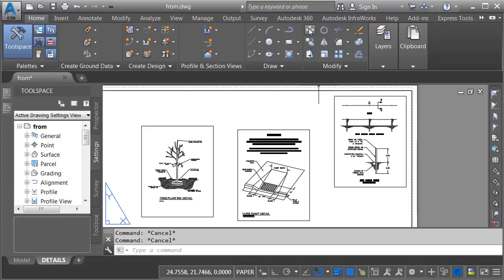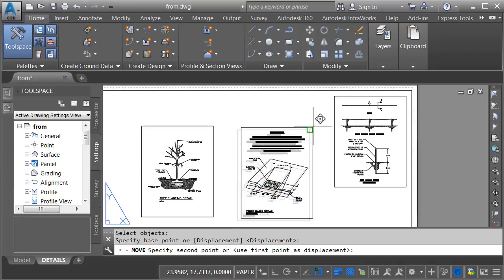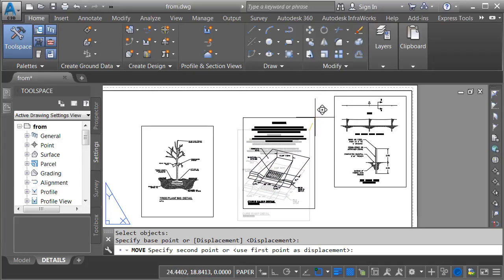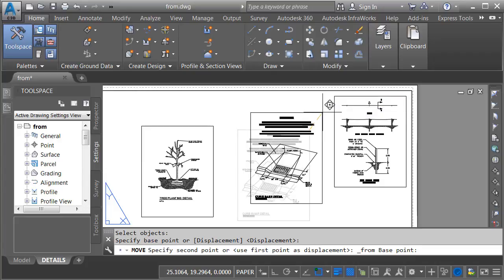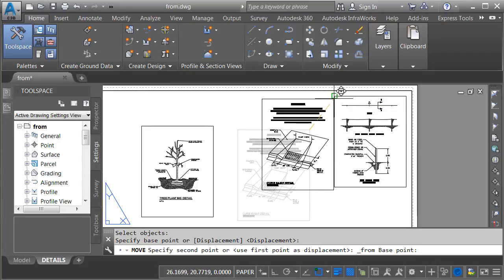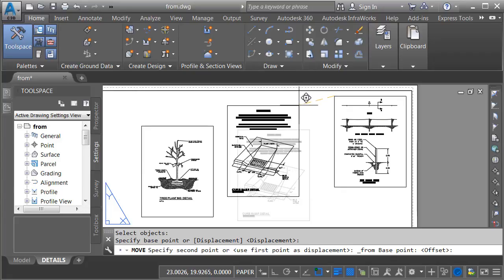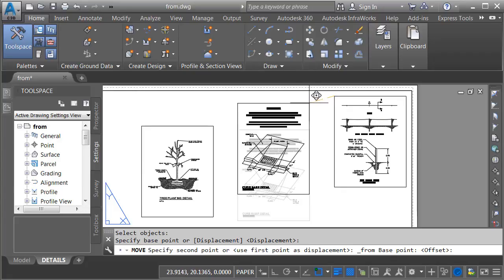I'm going to come up to the Modify panel and launch the Move command. I will then select this detail and press Enter. I'm going to pick it up from the upper right corner. Now, where do I want to place this? I will Shift right click, and from the menu I'll choose From. I will then select the upper left corner of this detail, and as I pull away you can see it is as if I was moving it from that location.